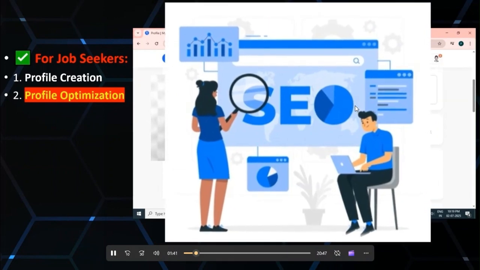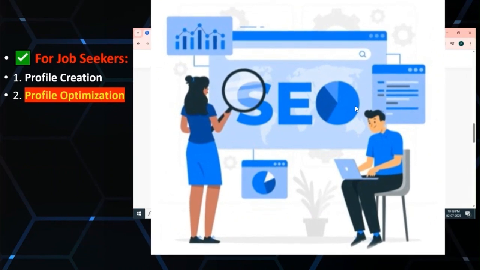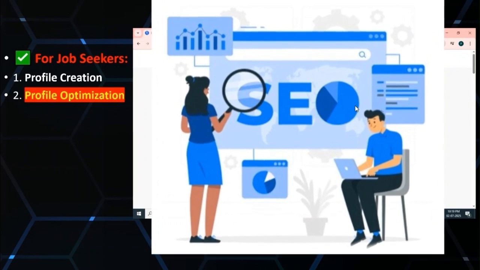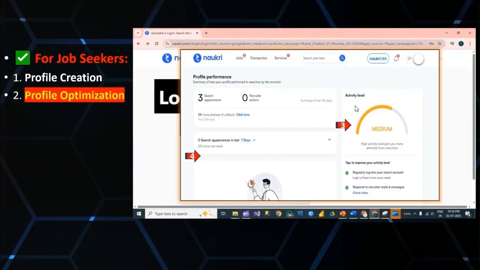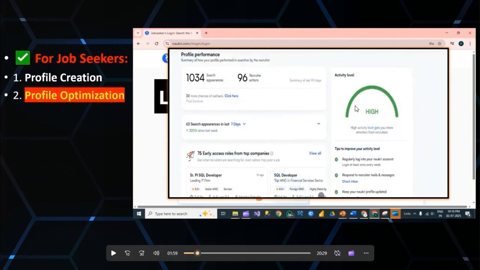If you optimize your profile, then definitely your profile will be ranked, so Naukri will recommend your profile to recruiters. You can check that your profile performance will be higher. You can see the search appearances increase, recruiter actions will happen, and the activity level will be high.